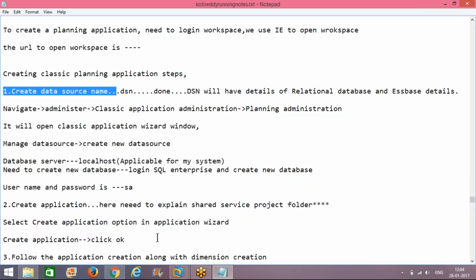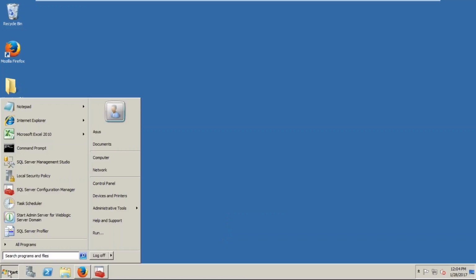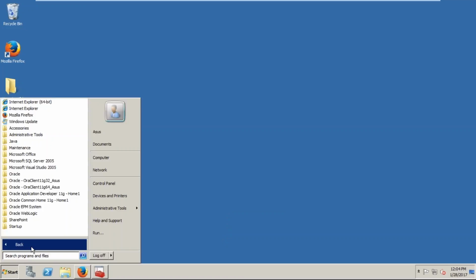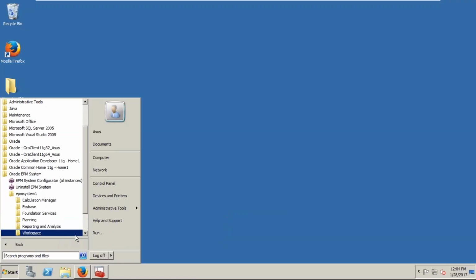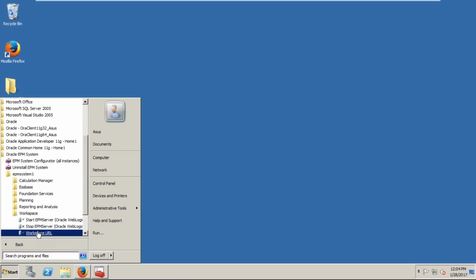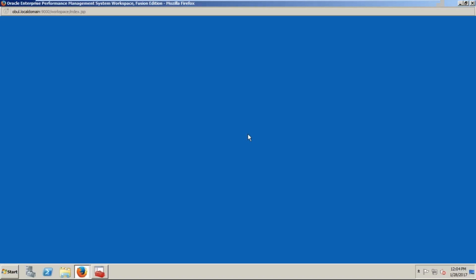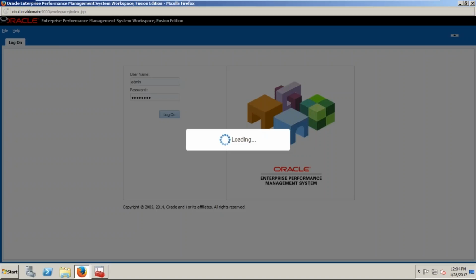So what I need to do, first you need to open workspace. Go back to start, all programs, Oracle EPM System 1, then go to workspace, then click workspace URL. See, this is the first time, guys, we are working on it. We create one DSN, then we repeat that. Then it will ask you to log into your workspace. I logged in.